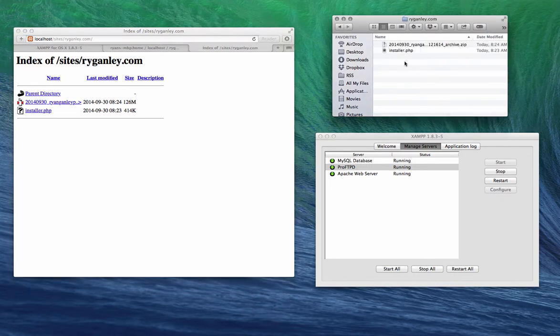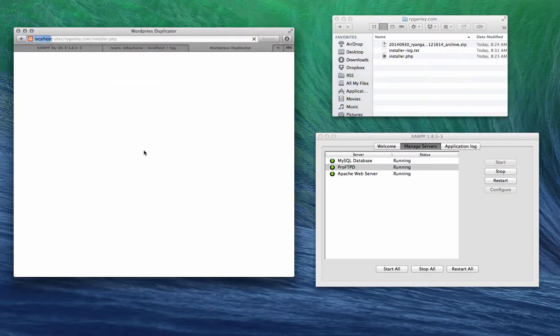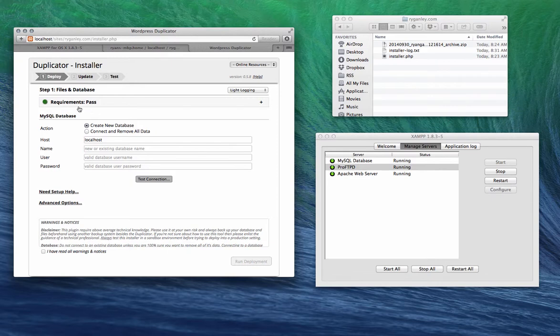All right. Next, excuse me. Next thing I'm going to do is click the installer. There it is. All right. Looks like we passed. If it didn't say passed, 9 times out of 10 it's because your permissions aren't set and you didn't follow the instructions earlier.